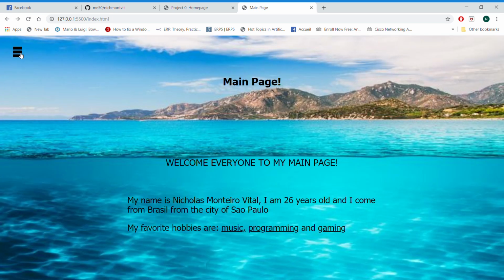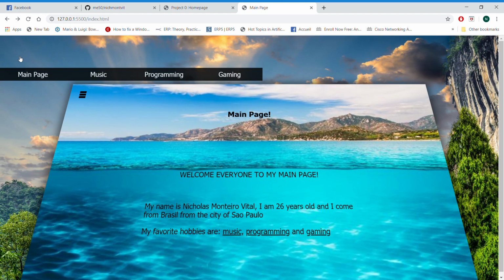You also notice in here a toggle bar, which was done using HTML and CSS, but most importantly, I used jQuery to make it. If you click on the toggle bar here, the user will be prompted with a navigation bar, which gives the user the option to select one of those four options here: main page, music, programming, and gaming.